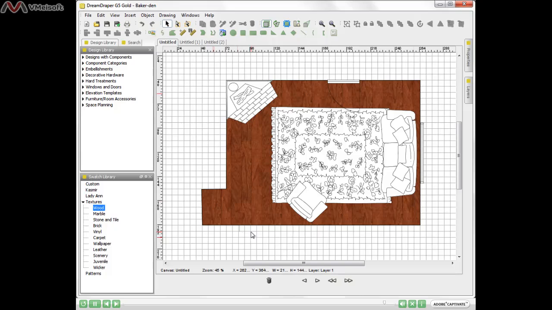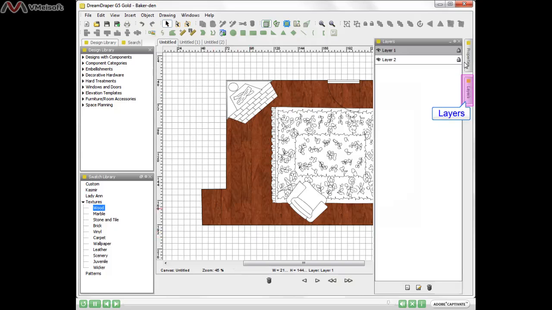And if you want to resume designing, make sure to go into your layers window, lock down layer 1, highlight layer 2, and resume designing.